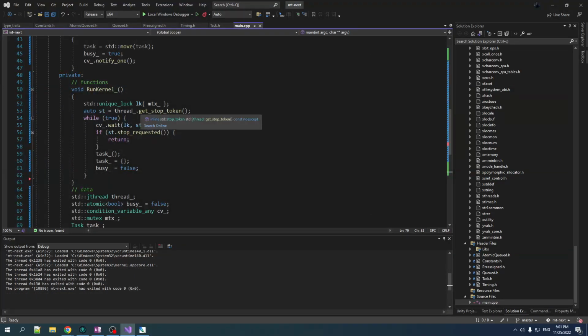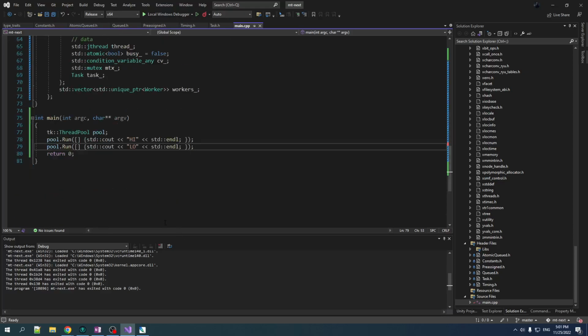What if it signals the stop token before it actually started its work? And then it would do stop request and it would return immediately. Interesting. So the current behavior allows it maybe to cancel. So what we can do here, very simple.